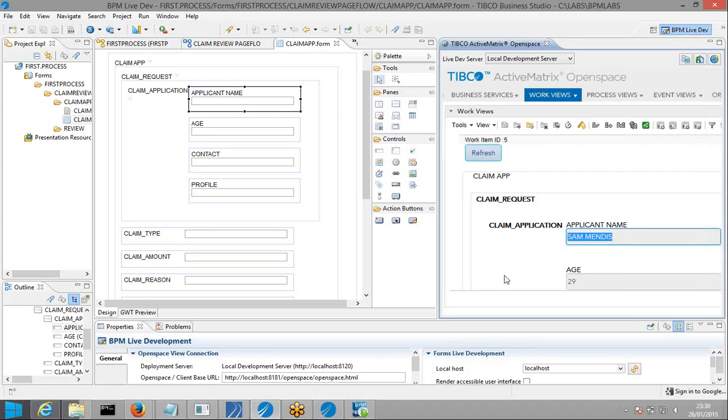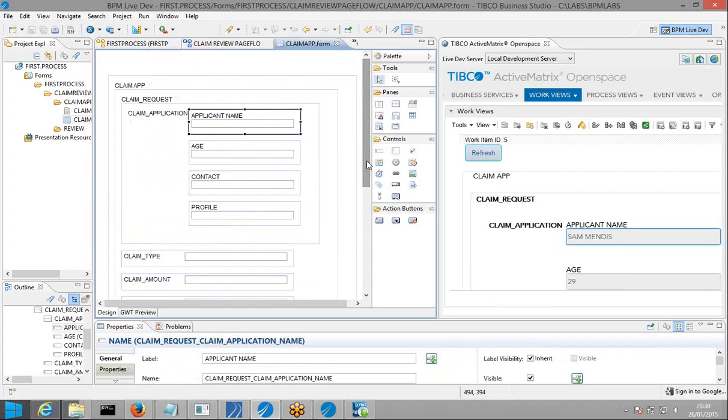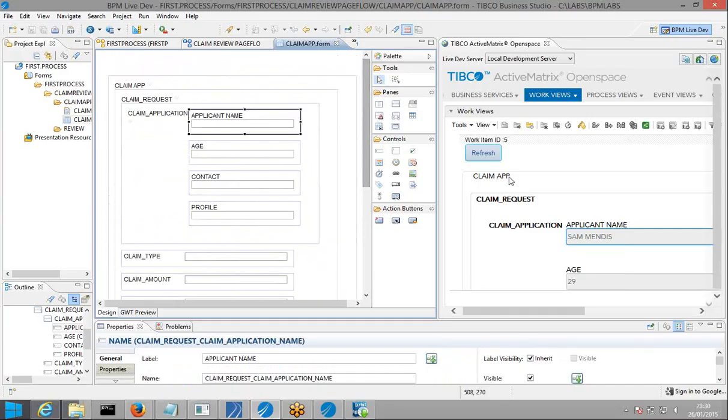Otherwise it is so complicated to work with the forms in the earlier versions. All the time you have to redeploy. For large applications it used to be so problematic. So that's how you'll be using the BPM live development environment. We have seen how to deploy it, how to call it from BW, and how to test it using the live development environment.